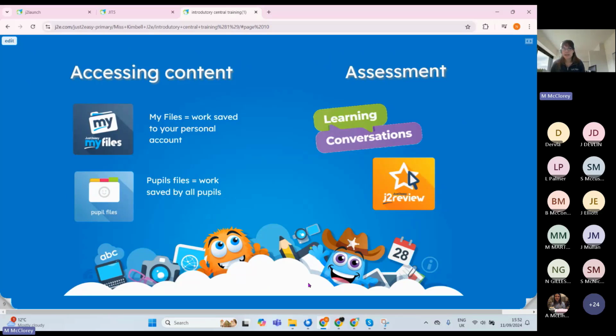Now, accessing content. Now that we've created a file and saved it, that has saved to our My Files. So the My Files area is where work is saved to your own account. So any user that saves work, that will save it to their My Files. Now, as a teacher, you also have access to the Pupil Files area. So that allows you to have visibility over all the work saved by all of the pupils. So it's great, you know, as an ICT lead, that's really handy. As a principal, that's really handy. As a class teacher, that's really handy. So we'll look at these first, and then we'll talk about learning conversations and assessment against standardized frameworks.